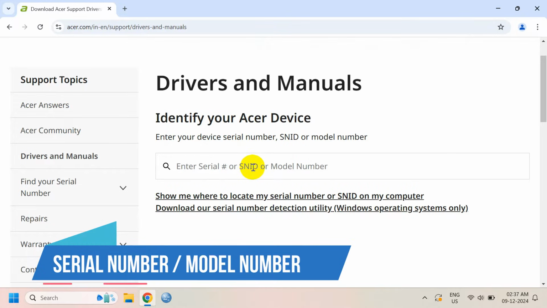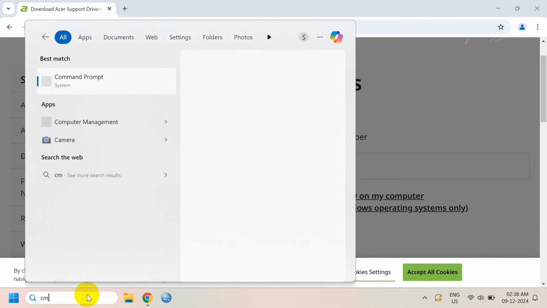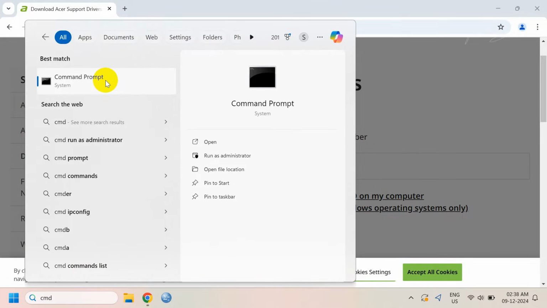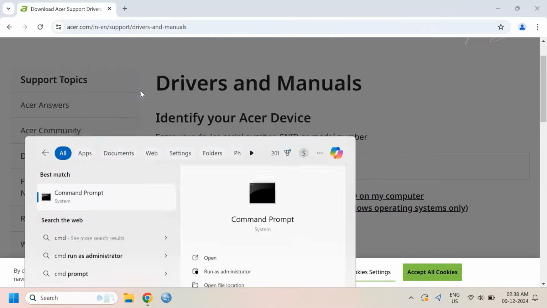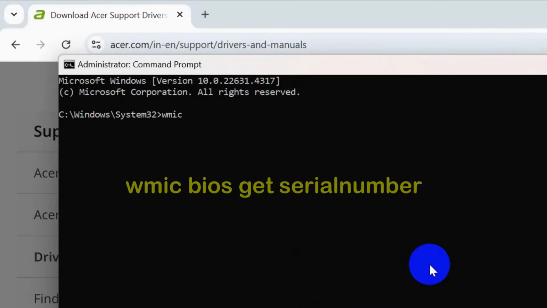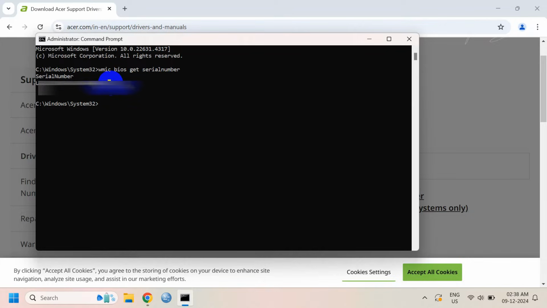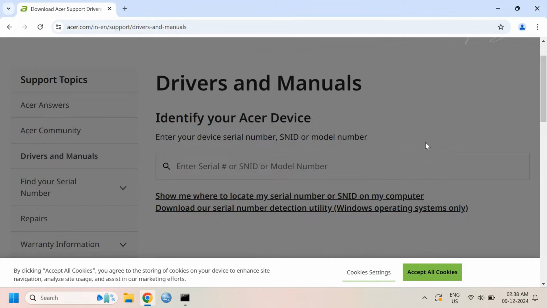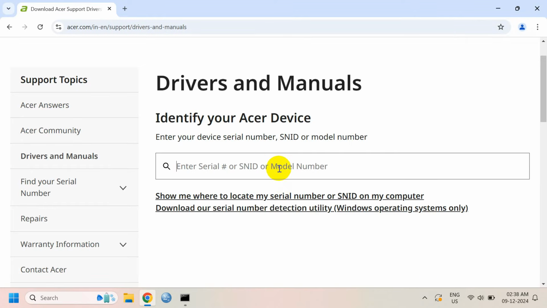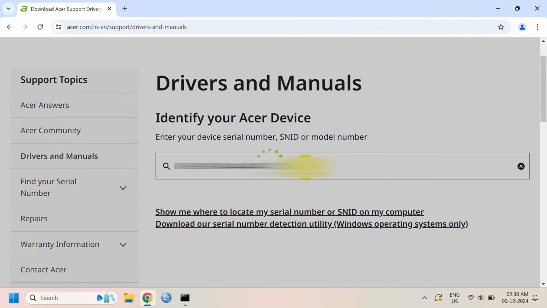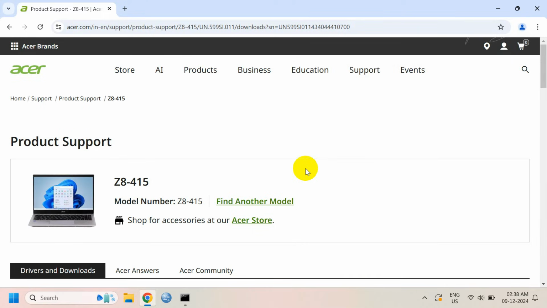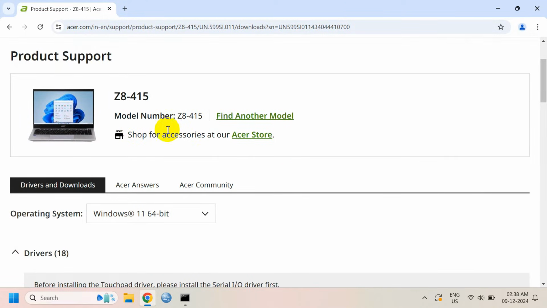Now you need to enter the serial number or model number of your laptop. To find the serial number, simply open command prompt and run it as administrator. Now type this command and hit enter. This will display the serial number of your laptop. Simply copy it, paste it here and hit enter. This will display your laptop model.